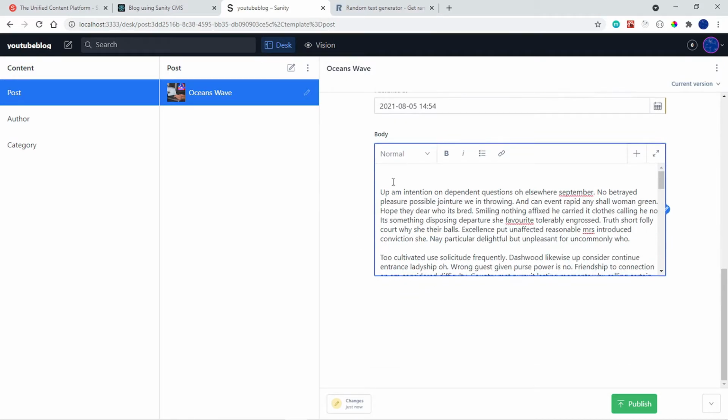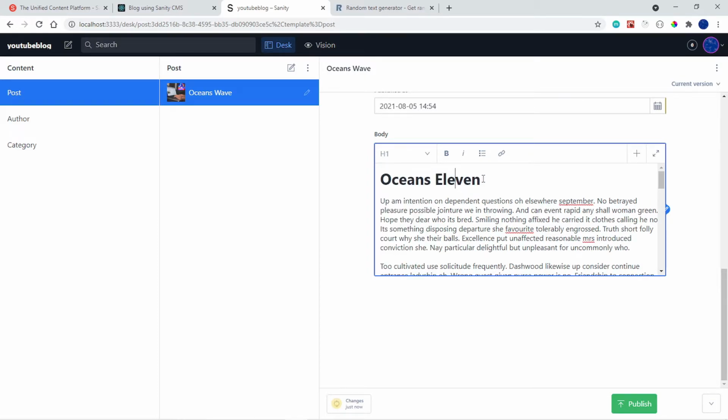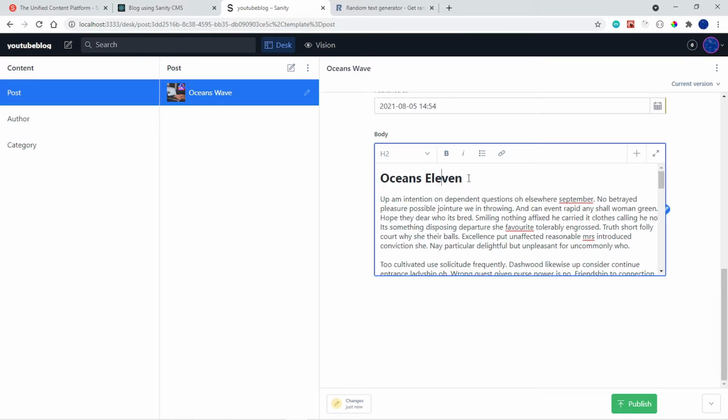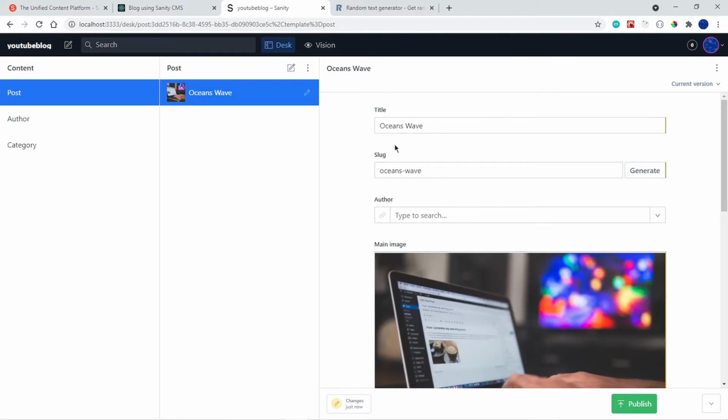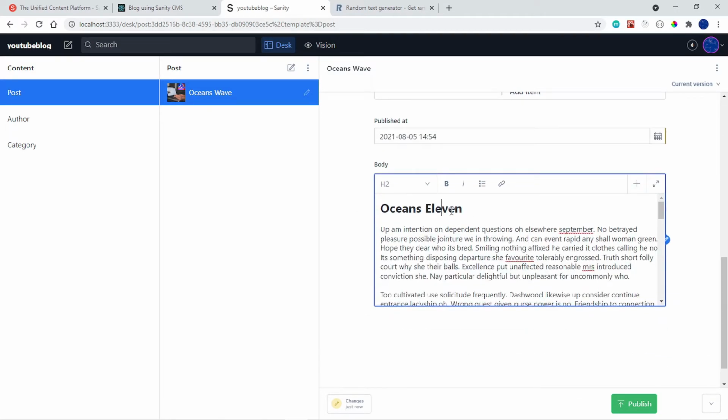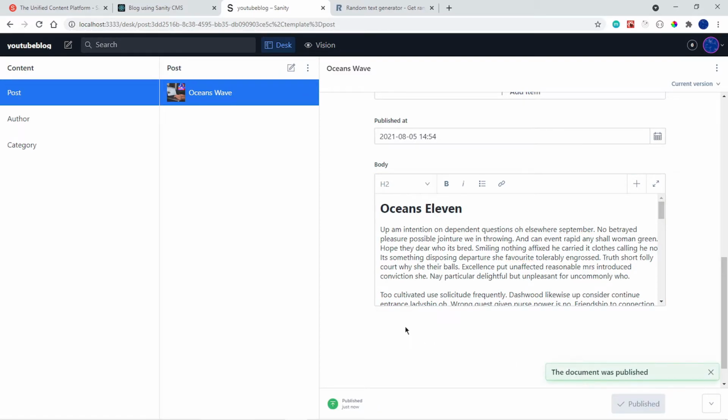Okay, so let me just show you by adding an H1 here saying Ocean's 11, like so. And then I'm going to grab this and transform it into an H1, and look at that, it's going into an H1, but I want to make it an H2 because it's never a good idea to have more than one H1 per page. So this is technically going to be the title of our blog post, because we already have our title at the top. Okay, but I'm just adding this because it's a nice showcase of what Sanity can do. And then I'm just going to click publish.